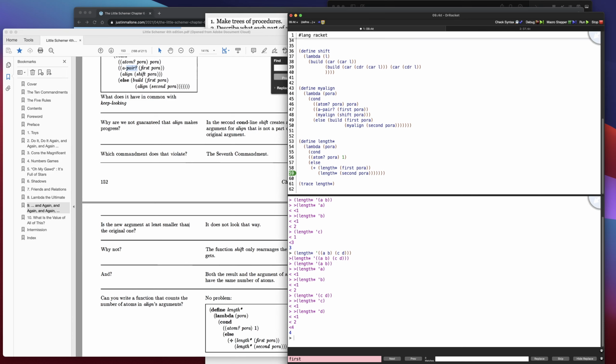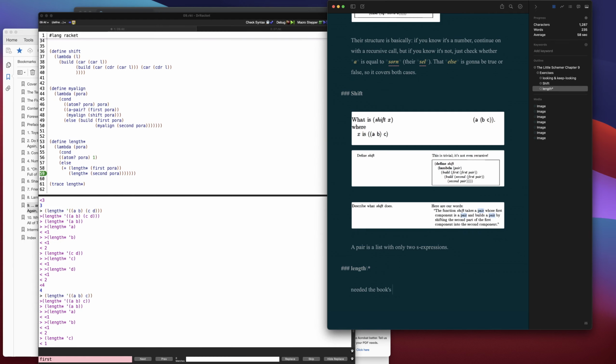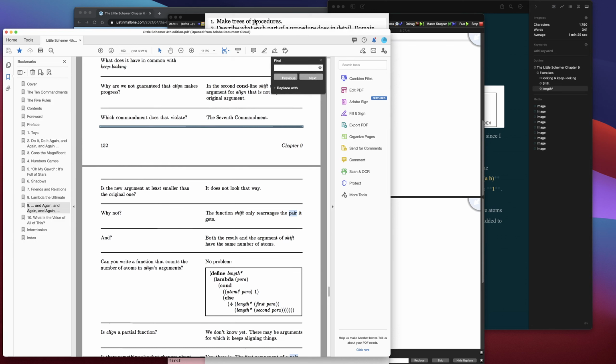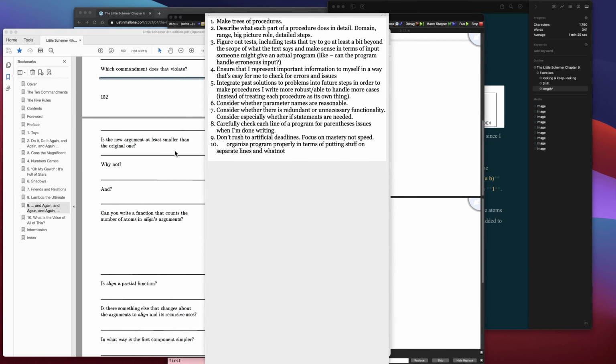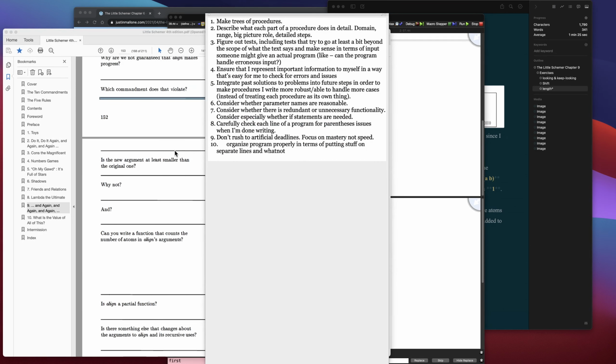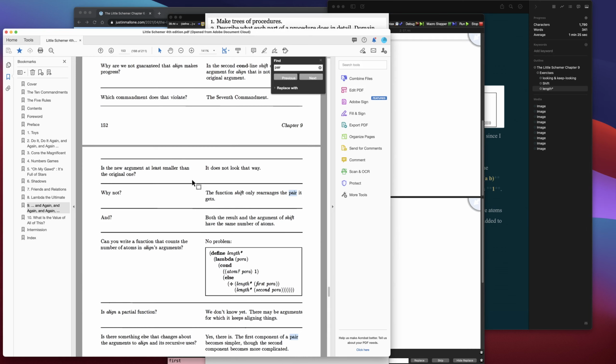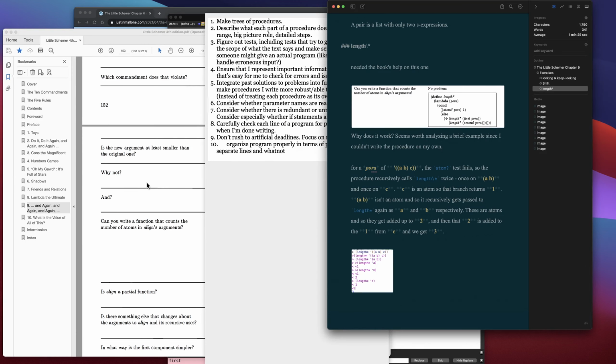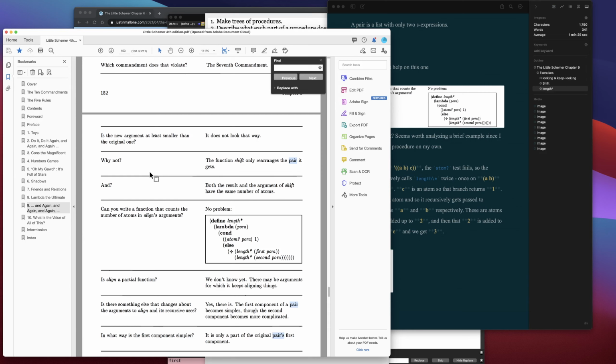Oh, okay. So the book asks, is a line a partial function? And it says, we don't know yet. There may be arguments for which it keeps aligning things. Is there something else that changes about the arguments to align in its recursive uses? Yes, there is. The first component of a pair becomes simpler, though the second component becomes more complex. In what way is the first component simpler? Well, it becomes an atom from a pair. It is only a part of the original pair's first component.